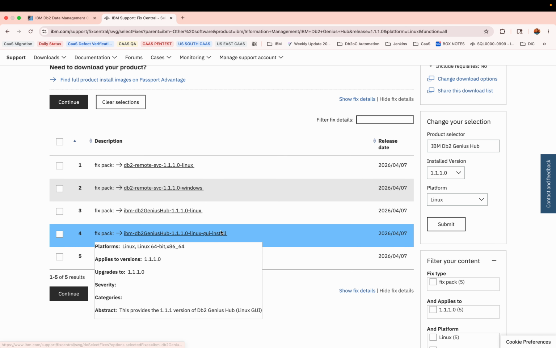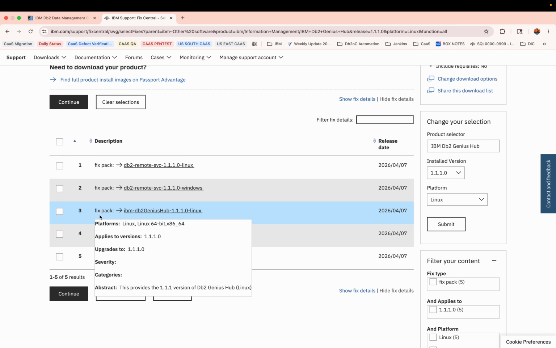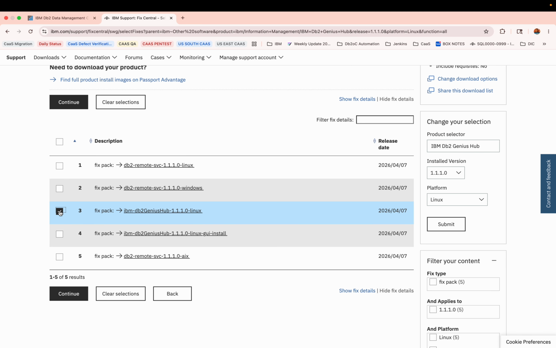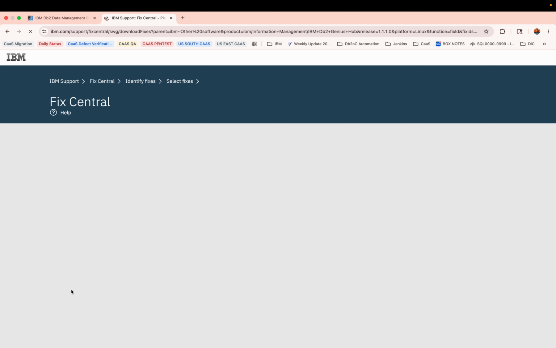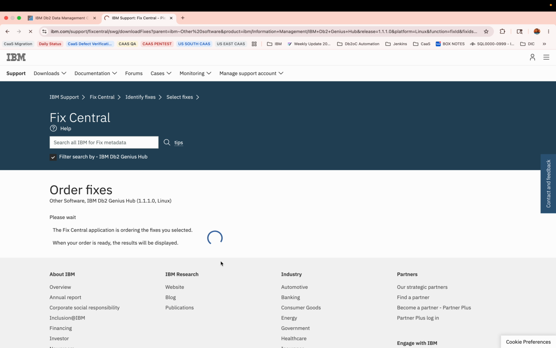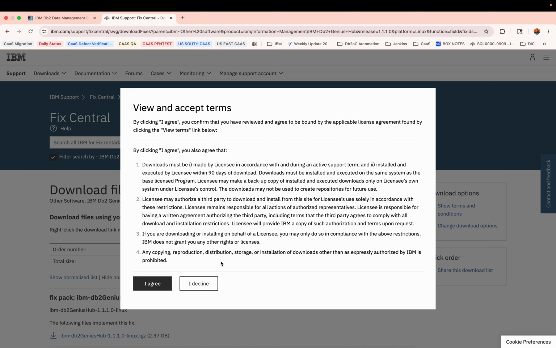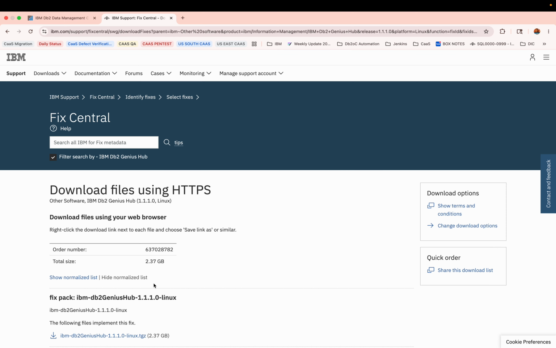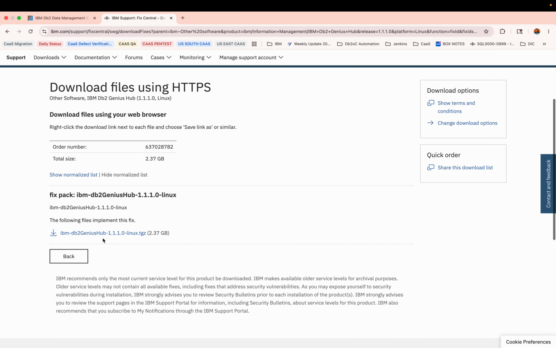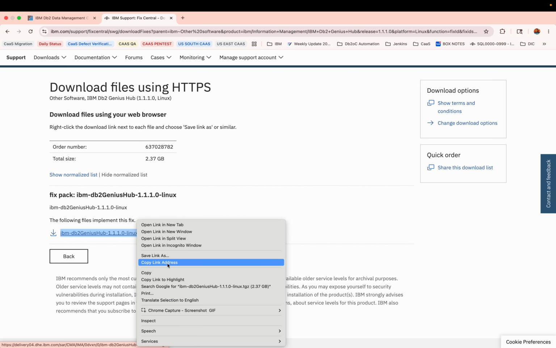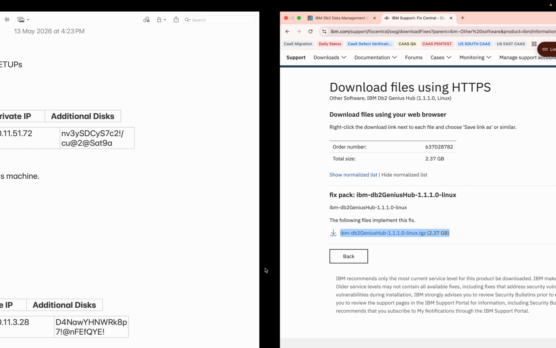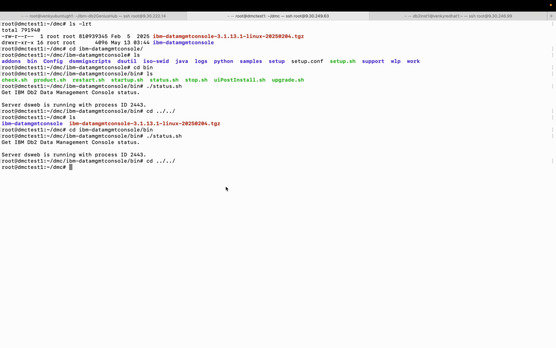Here a list of fix packs is available. We are looking for the Linux CLI, so I selected this and click continue. Accept the terms and conditions. So here this is the file. I just right click and copy the address, go to this machine, and currently all these DMC files are available in this particular directory.